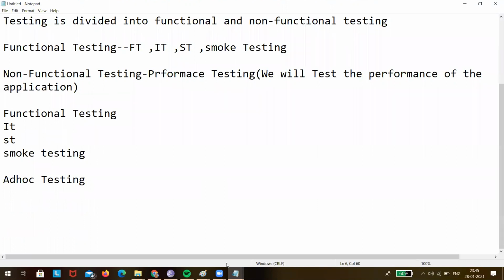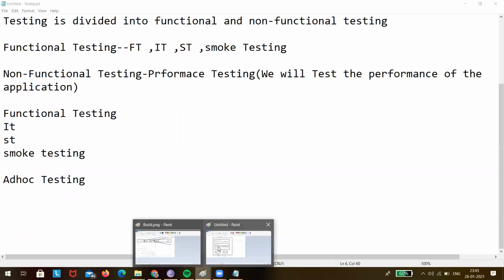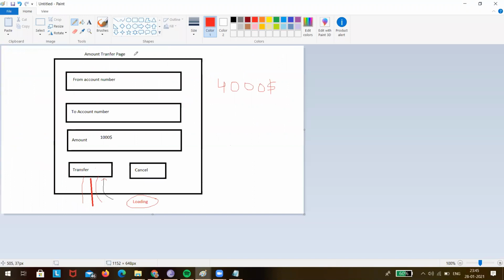Now, in smoke testing, I gave an example of an amount transfer page where there is a from account number, a to account number, an amount, and a transfer and cancel button. From account number is the account from which money is going to be transferred. To account number is the account to which the amount is going to be transferred. Amount is the particular amount that is going to be transferred.